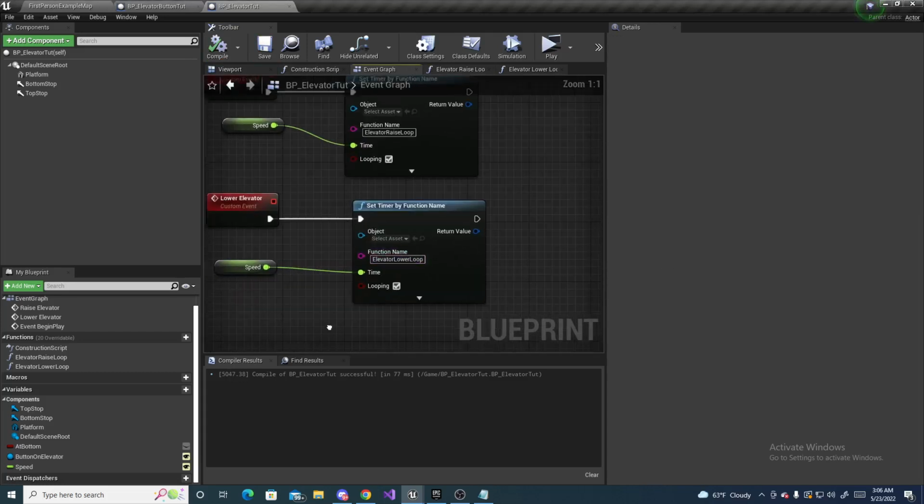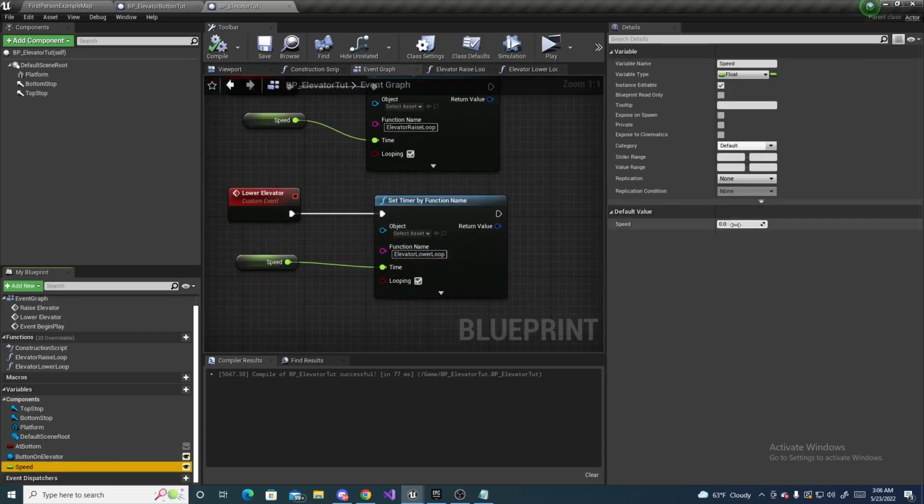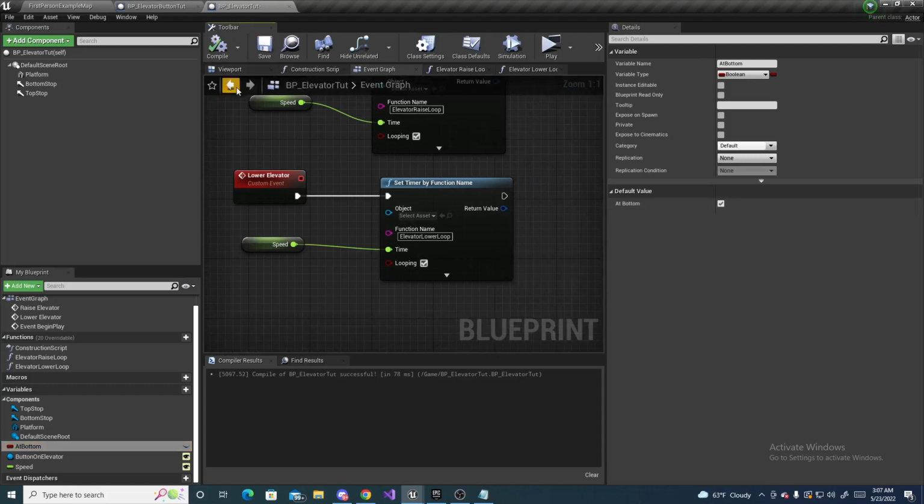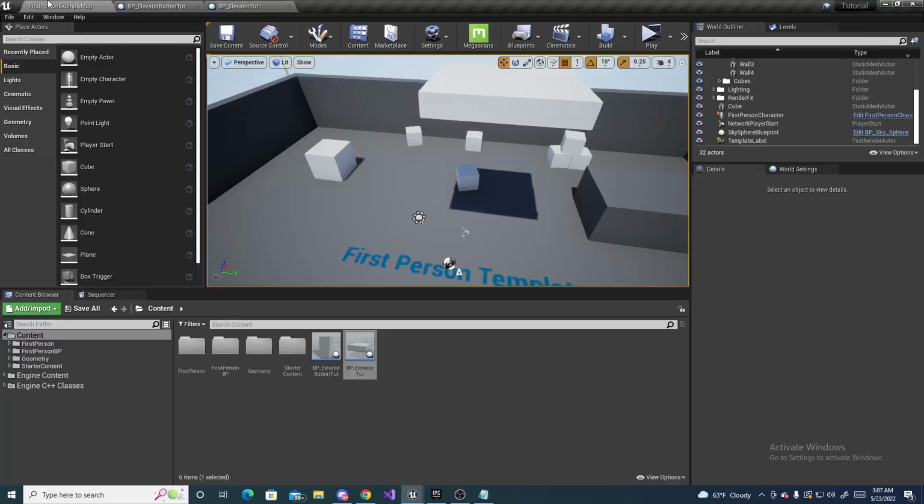Alright, all we need to do in the event graph is just go ahead and assign a default value to some of these. So we can go ahead and set speed to 0.05, which is a good number. And depending on if your elevator is going to start on the bottom or start at the top, you need to set this to true or false, depending. Mine is going to start on the bottom, so go ahead and set that to true, compile and save, and now we can head on over to our main viewport.